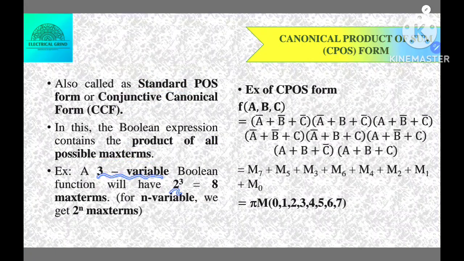So for a 3 variable Boolean function, we have 2 to the power 3 equals 8 max terms. For a 4 variable Boolean function, we will generate 2 to the power 4 equals 16 max terms. So here we can see an example of CPOS representation where f of ABC has all the 8 possible max terms, and we represent the max terms in ascending order.